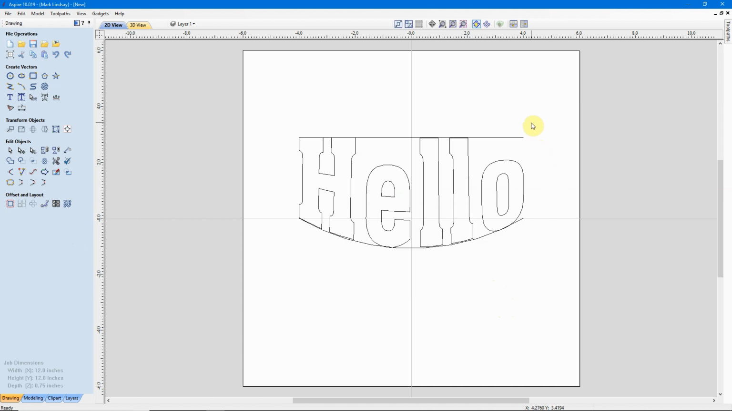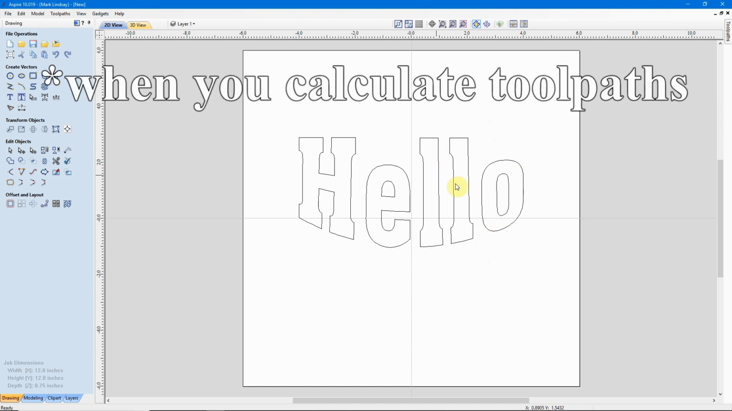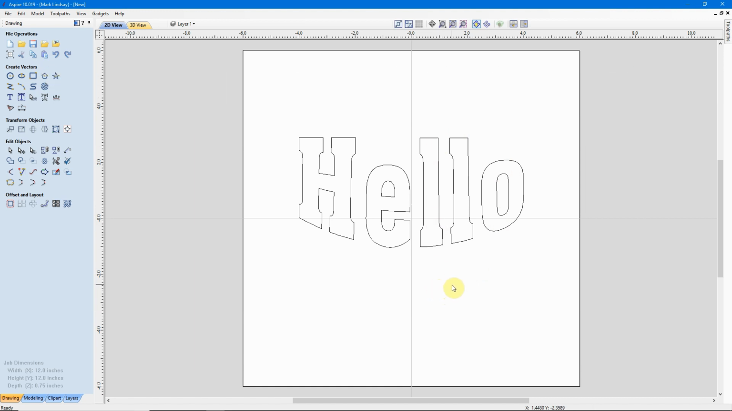There we go. Now I can get rid of that vector and that vector. Now it's important to get rid of those open vectors so that they're not accidentally selected when you go to carve and you end up with open vector errors. That is one way to create distorted objects and distort text to follow those objects.